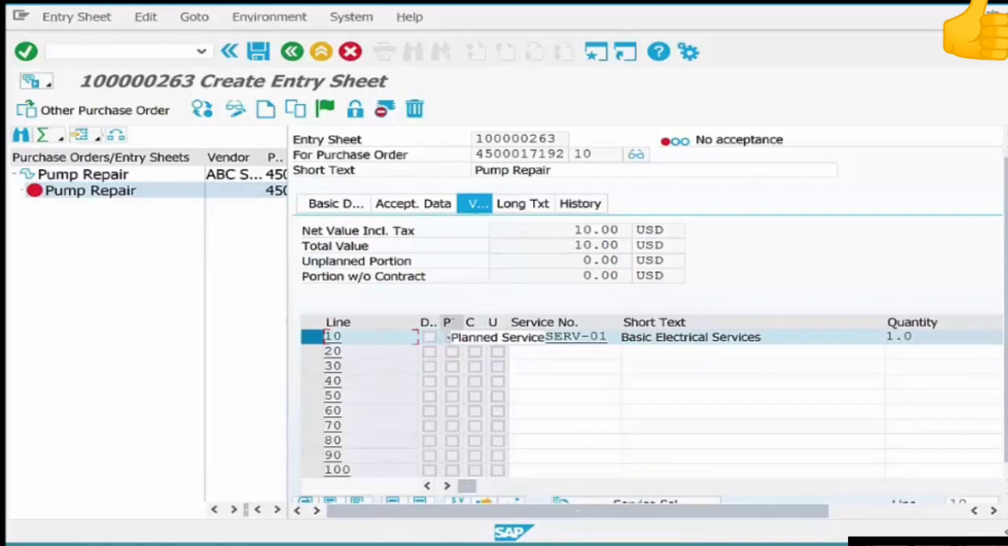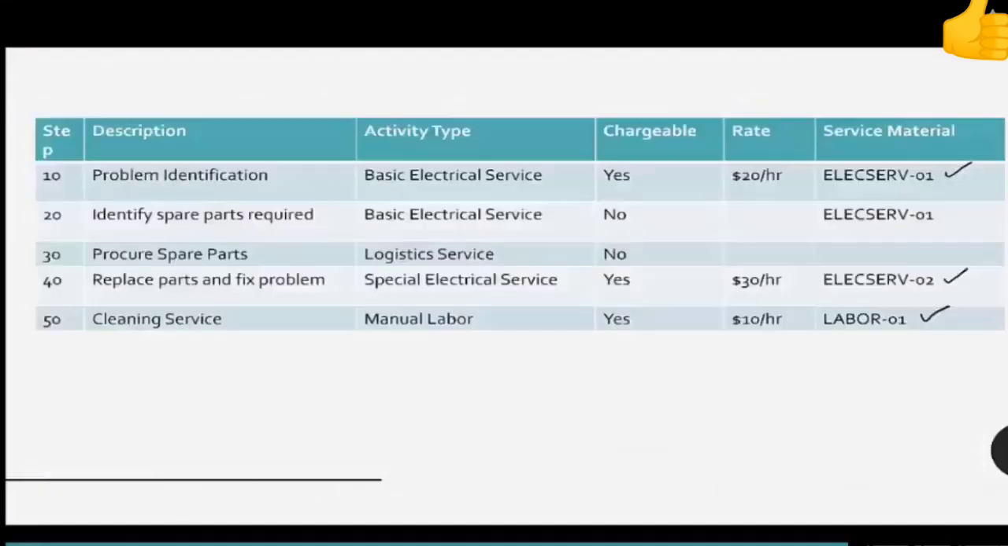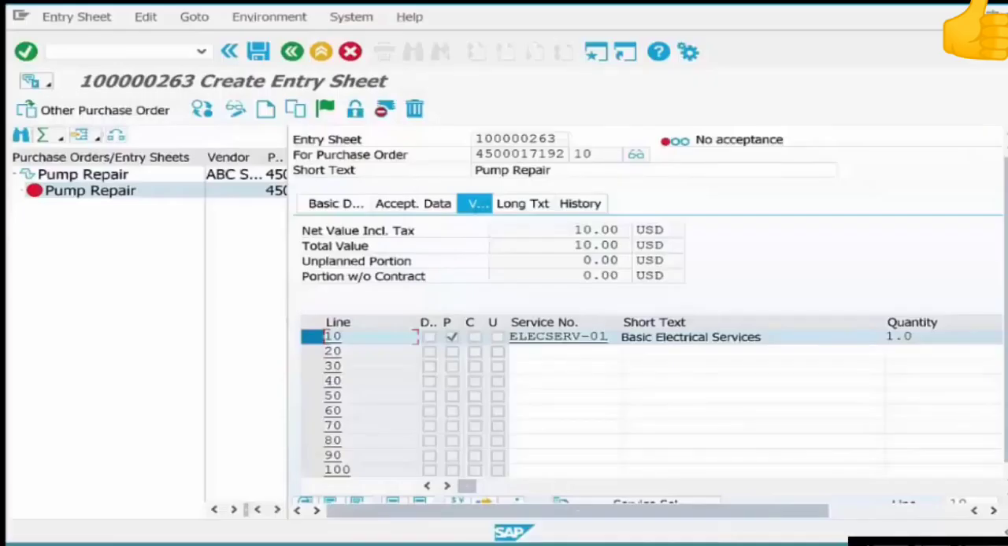Where did we plan for it? Right at the time of creating a PO. So at the time of creating a PO, we know that we needed a pump repair. We know the vendor, and we know that it's going to require roughly 1 hour of electric service. So that's a planned service. Now, the electrician has come in and he is going to perform all the steps that we discussed in the other slide. What are the steps? These steps. Some basic problem identification, and then spare parts identification, fixing the problem, cleaning service, all different kinds of services. But we have ordered only for the basic electric service.